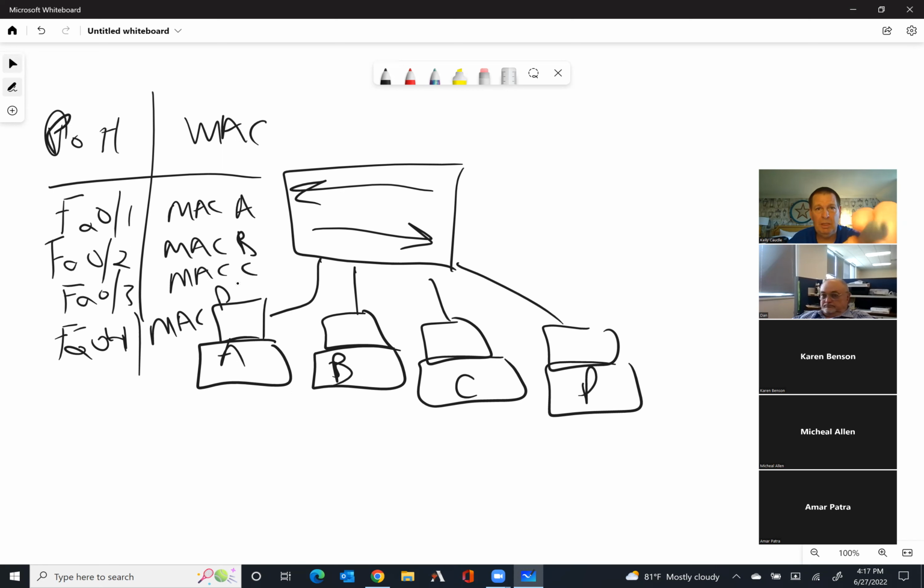Now, if a broadcast comes in, broadcasts are bad, remember. So if a broadcast comes in destined for all Fs, it's going to come in here. The switch will look at the MAC address table, will not find it, and will then forward it out every port except for the port it came in on. By the way, if a switch is ever given a MAC address it doesn't know, it will always forward it out every port except the one it came in on.